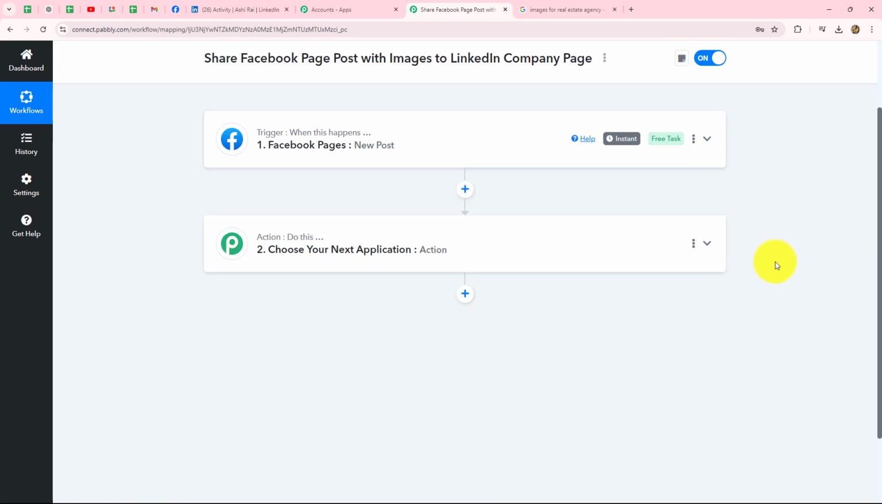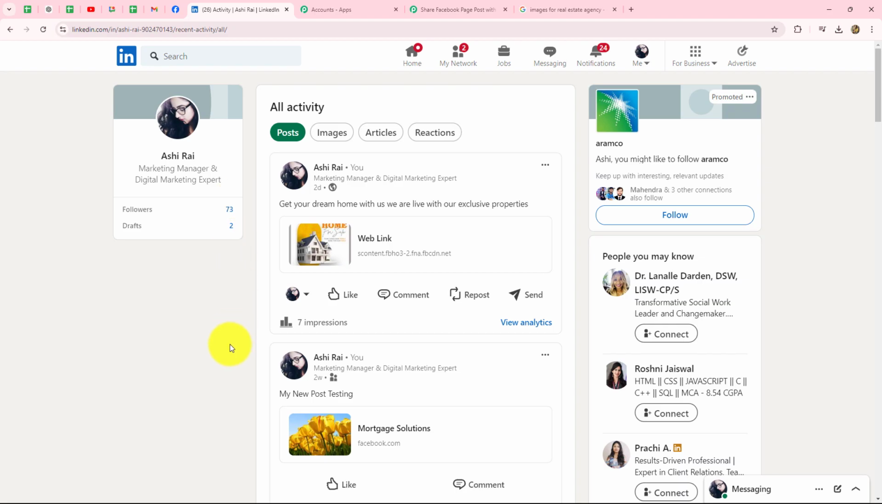Now once we have set up this connection, our objective is to share this post from Facebook page towards LinkedIn company page as well. So this is my LinkedIn company page. Here I want to post that same image. Here I want to share it. So I will have to set up the connection between this page and Pabbly Connect.